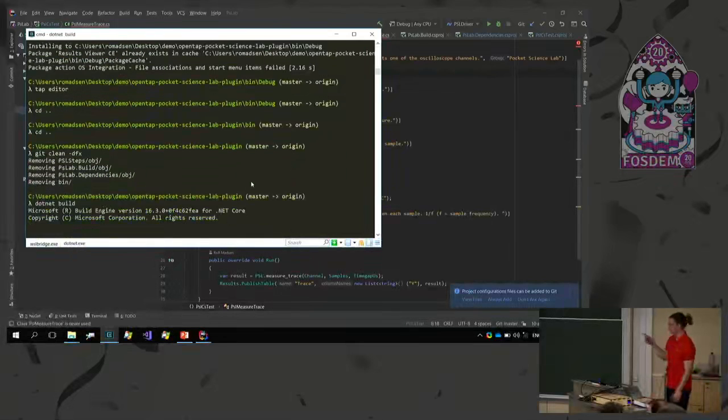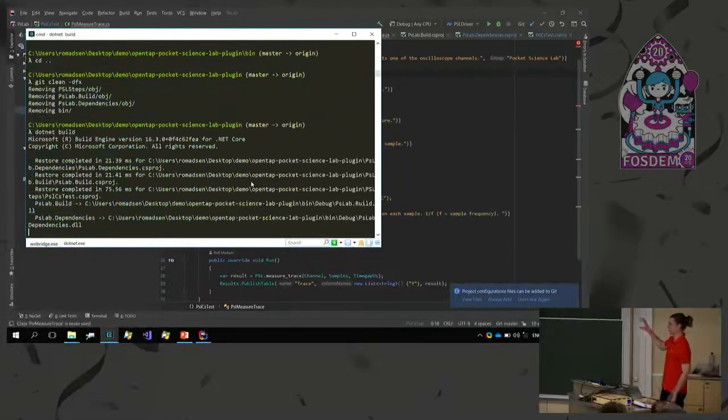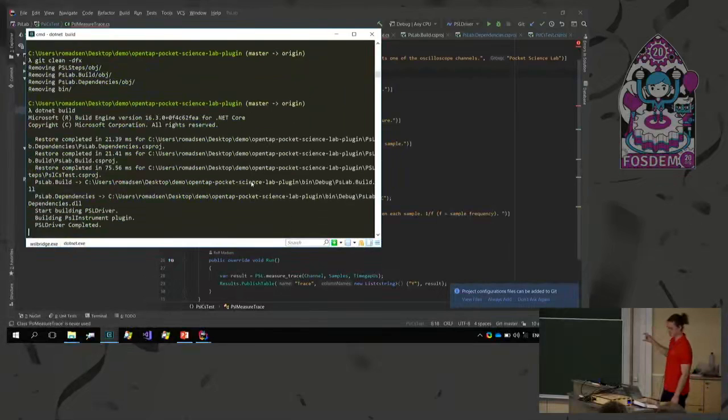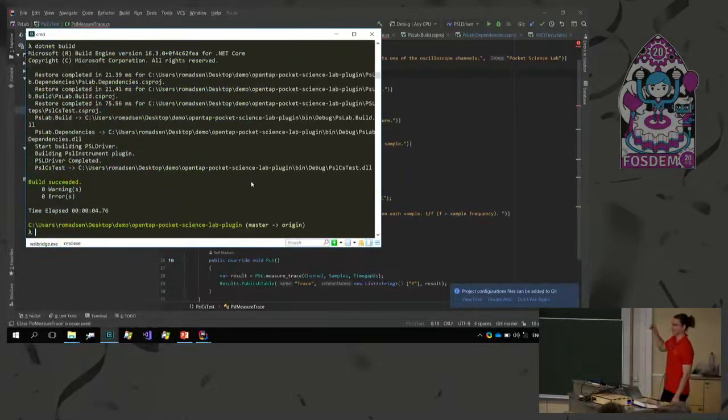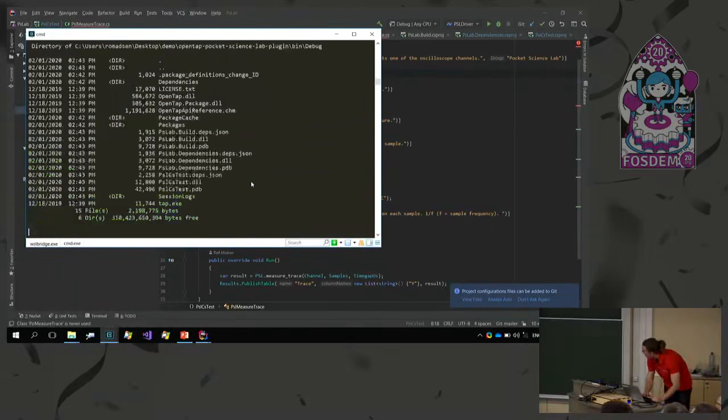So this project here is a C# project and a Python project, and it contains the driver for the instrument and some test steps to do some measurements on the instrument. Now I compiled it, and the project itself includes the OpenTAP NuGet package, which means that OpenTAP gets deployed into my debug folder here.